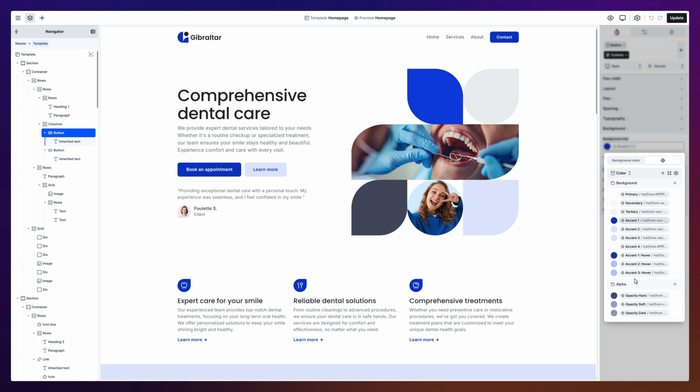Next, have you noticed how things are organized? We've got groups like alpha, which contains colors with different alpha values. And at the top here, background, which has the background variables. Think of these like folders for your variables. And all of these groups live inside a collection, in this case, the color collection.